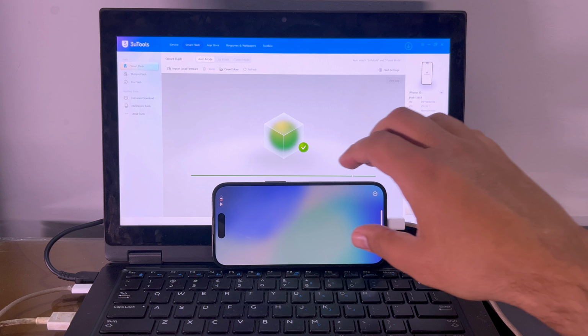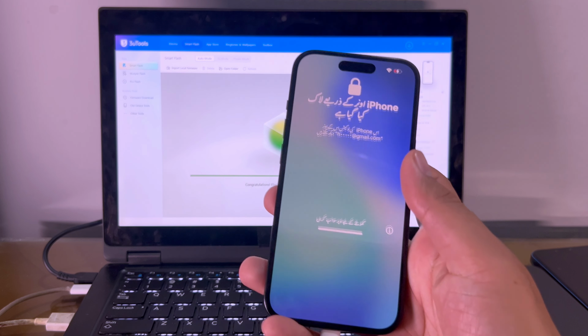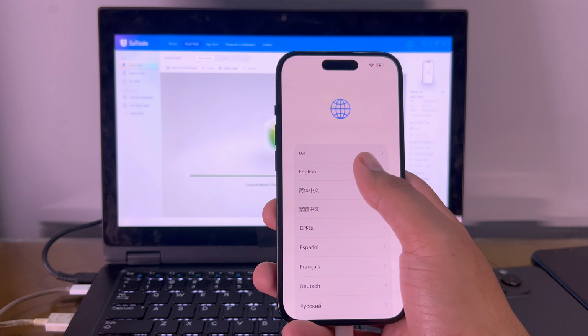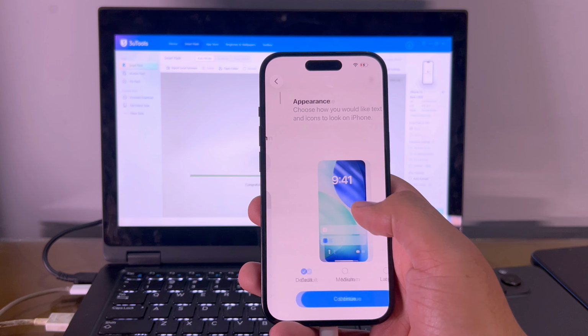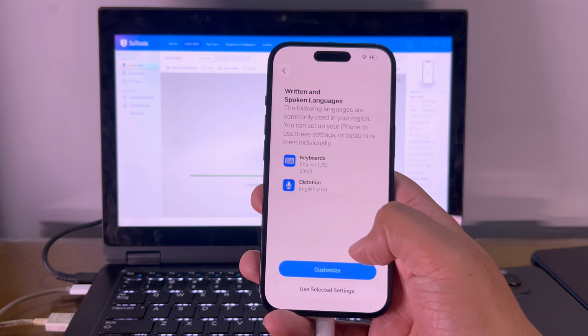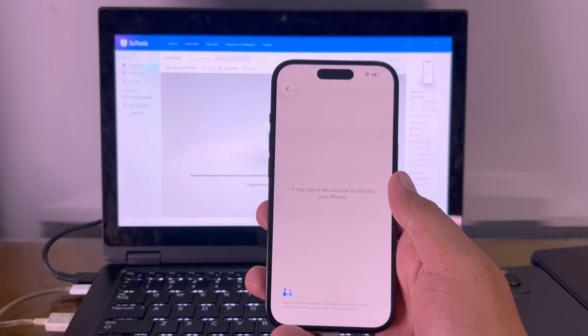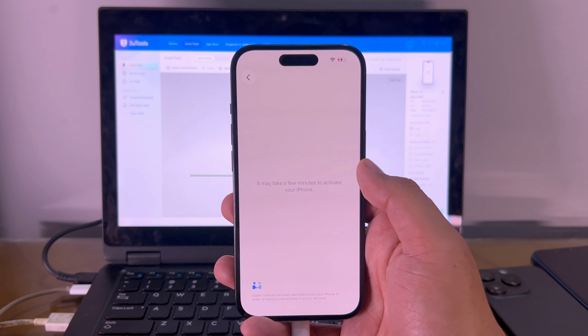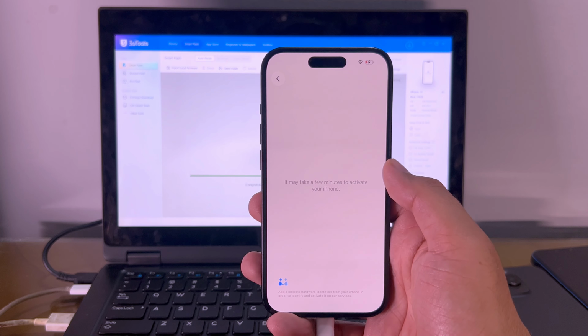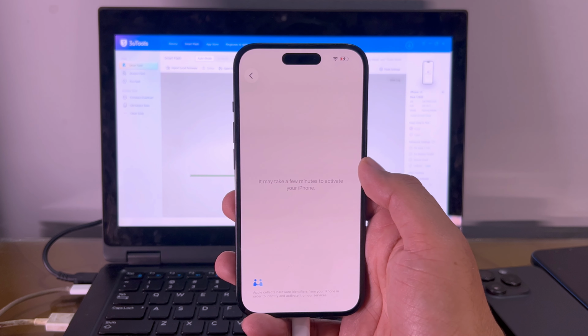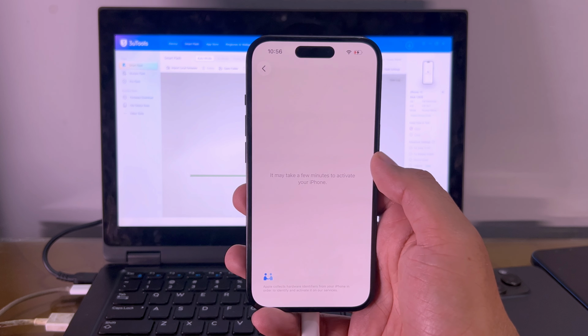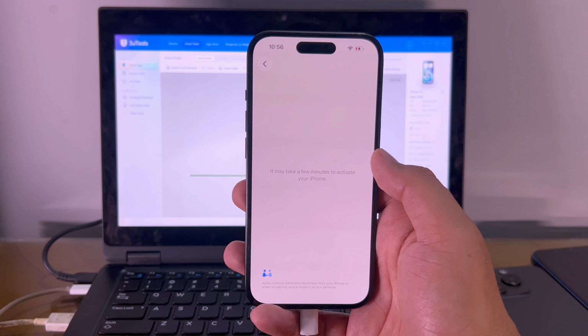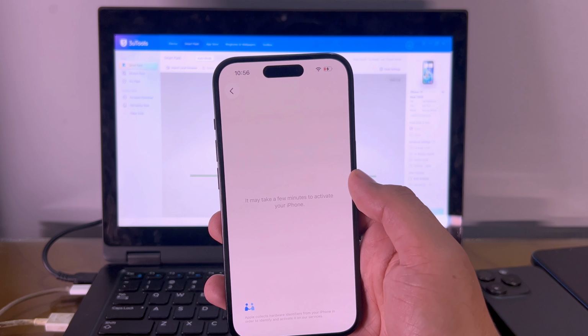So congratulations, our unlocking is completed and our phone is on. Now you just need to follow the steps to activate this phone. Don't worry if you see any issue. It may take a few minutes to activate your phone. You will see the data and privacy option. It means the old iCloud is gone, so you will 100% see the data and privacy option after flashing your phone with our unlocking file.